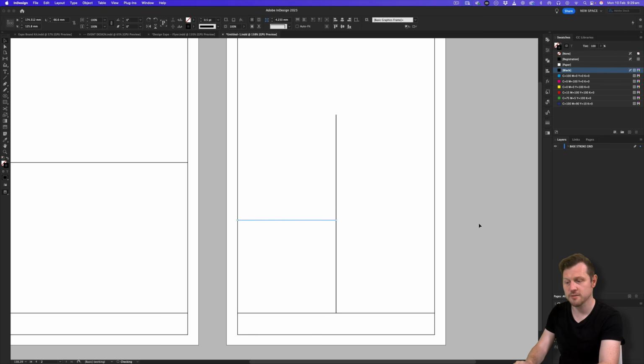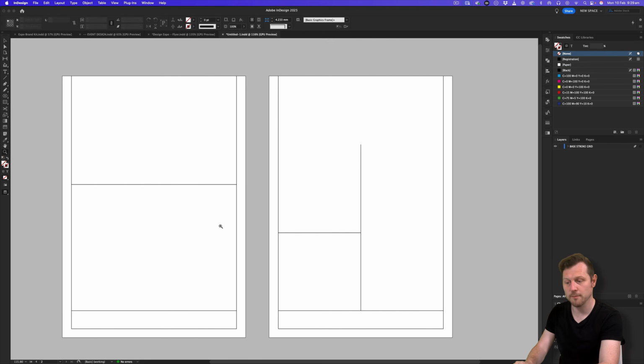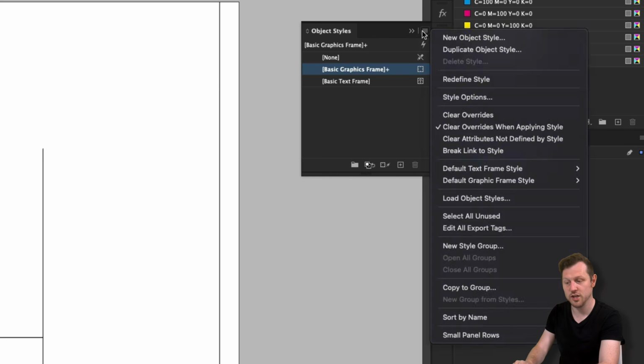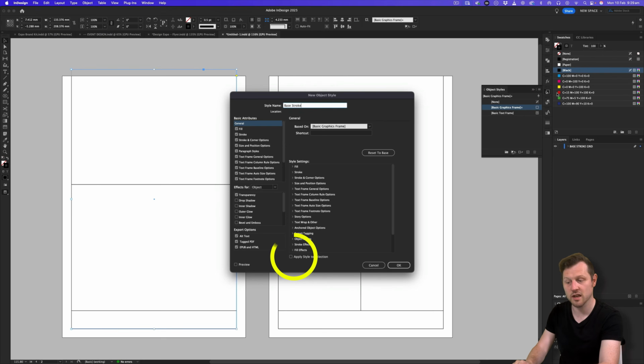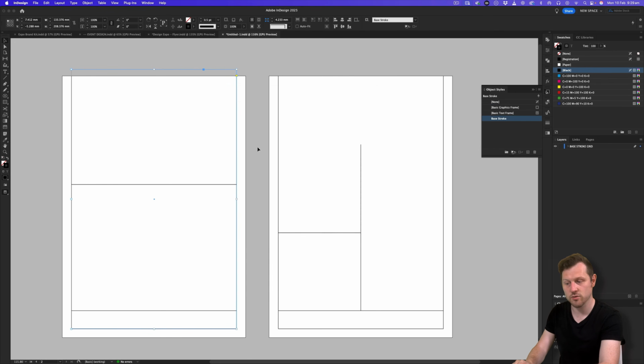So now we've defined some properties for these stroke objects, I'm going to make a quick object style. First I'll select one of the strokes, then I'll jump into my Object Styles panel, click on the top right menu, click New Style. I'll name this Base Stroke, click to Apply Style to Selection and click OK. Then I'll select all the other strokes and apply the Base Stroke object style.